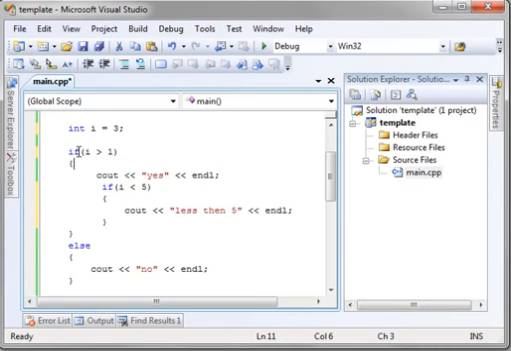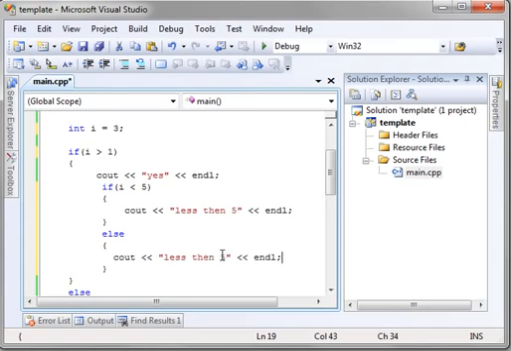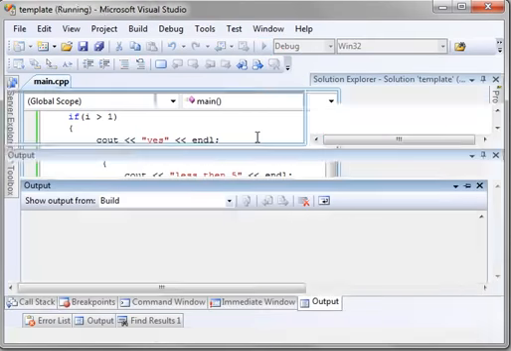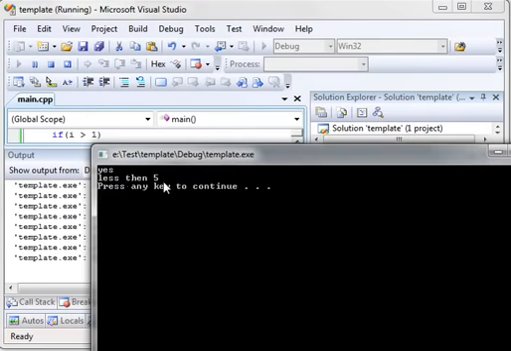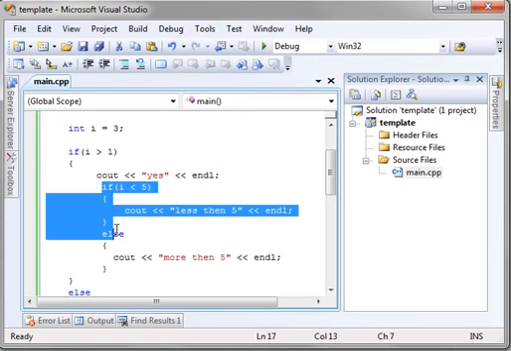So we have i equals 3, so we're going to say if i is greater than 1, which it is, it'll execute this code block. Now inside we have another block that says if i is less than 5, execute this. And you can even throw an else in there. We'll say more than 5. So let's run this and see what happens. It says yes, less than 5. As you can see, our 3 is in our yes block, and it is less than 5.